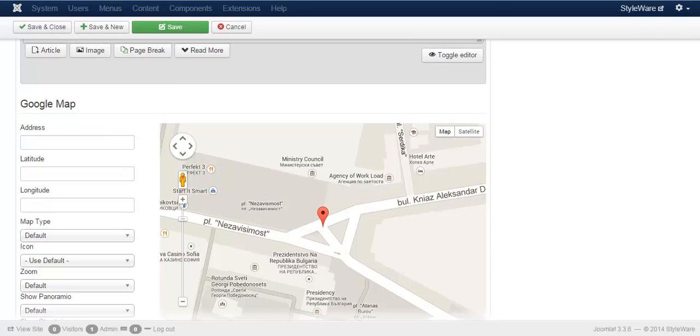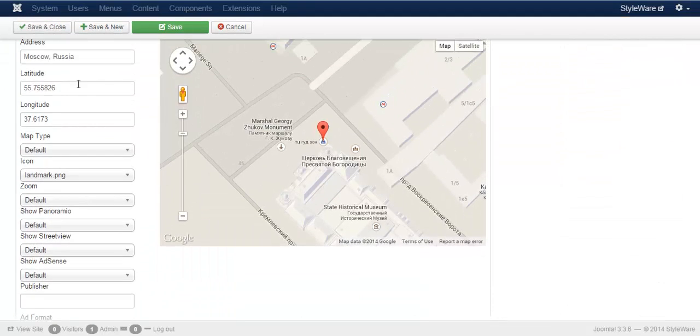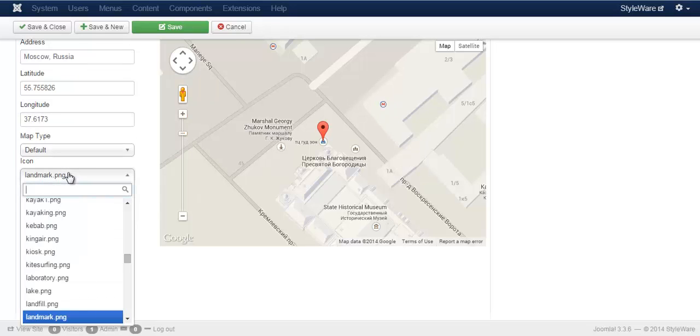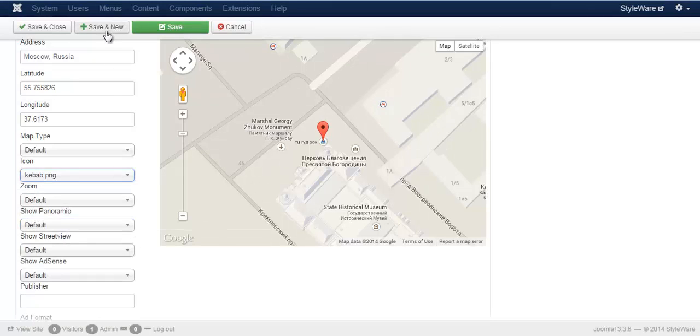And as you can see, there is a map below the editor. I'll just enter Moscow, Russia. I will save, and the plugin automatically detects the latitude and the longitude. If you put a more precise address like street or suburb, it will catch it as well. I'll change the icon from landmark to, I don't know, kebab. I will save it and close the item.